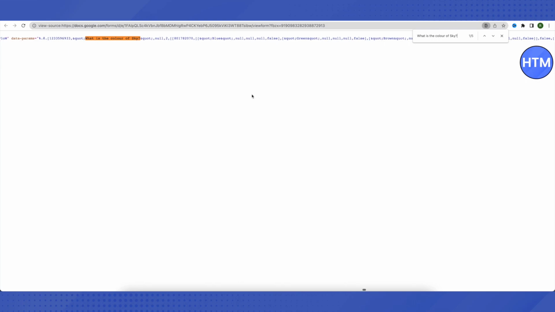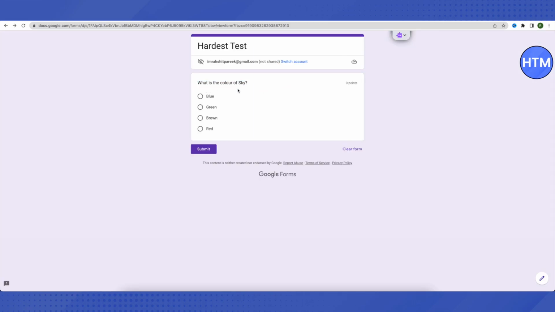And you will also see that only the option blue has this code right before it, and no other option has this code before it. So the answer is blue. And the question is, what is the color of the sky? And these are the options. So obviously blue is the answer.